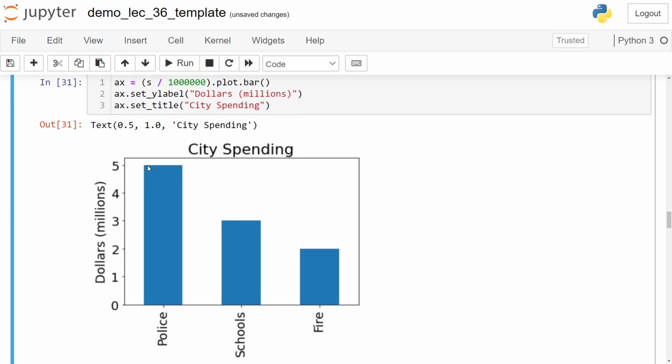And now this is pretty easy to read. I have $5 million right here, 3 million. This is much more clear. All right, we can do even better.